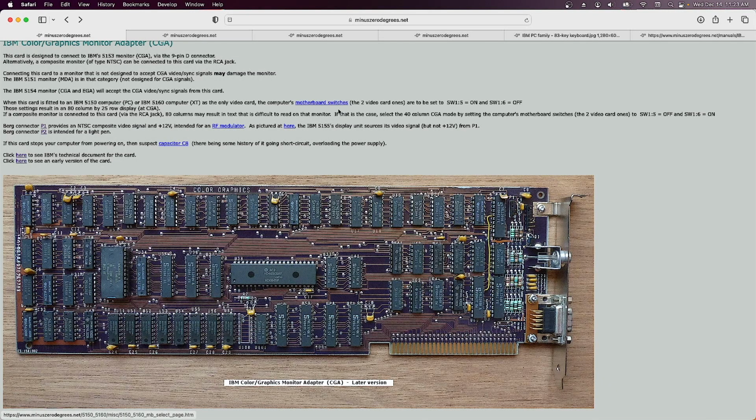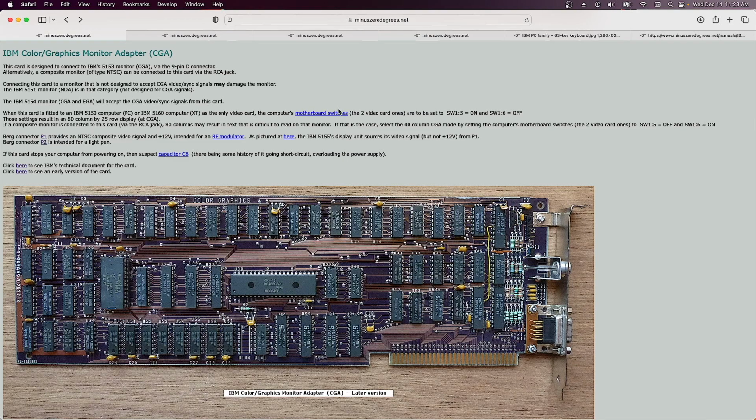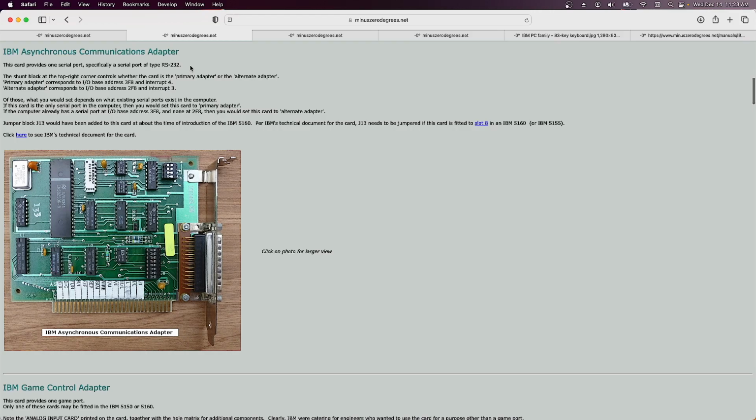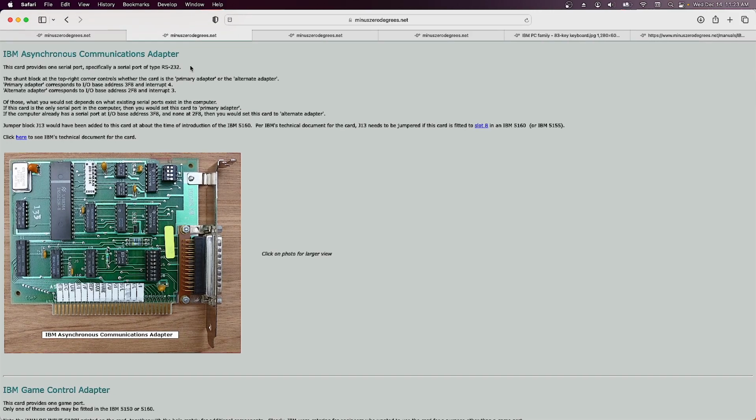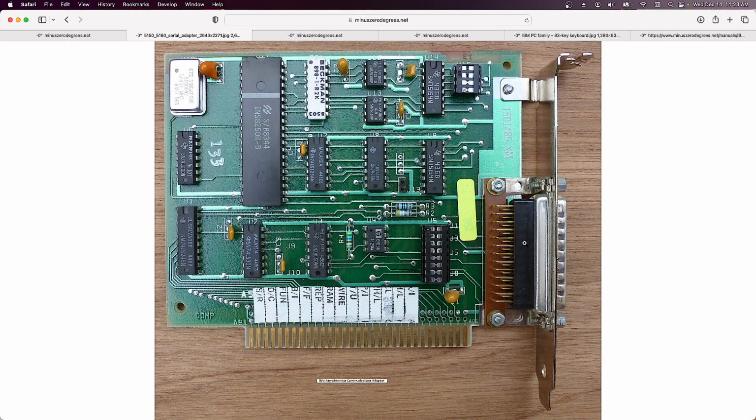Okay, so I wanted to talk a little bit more about the hardware that's actually inside of the emulated machine. As we said, in ISA slot 1, we have a CGA adapter. This page here is from minuszerodegrees.net, a nice picture of a CGA card. In ISA 2, we have an asynchronous communications adapter. And as I said before, the one shown here only has 1 port. There's 1 serial port here. But the one in MAME is actually a dual card that has 2 ports.